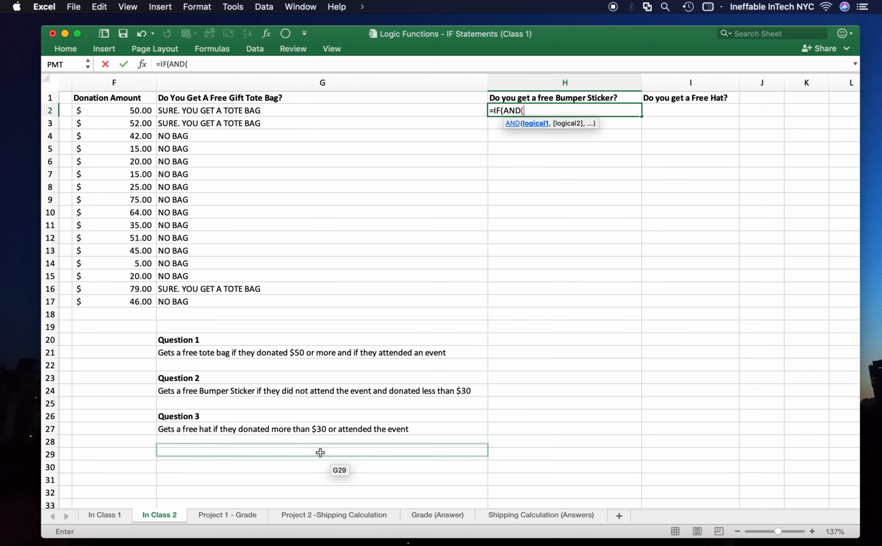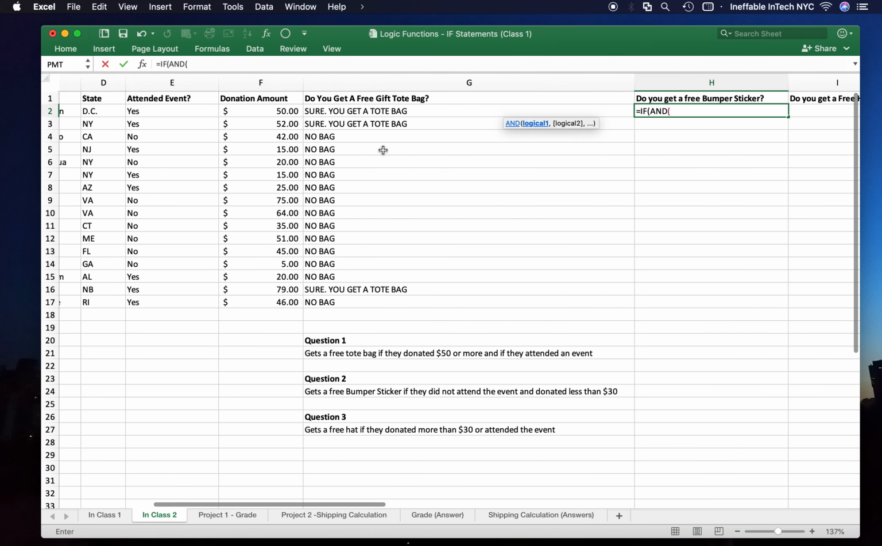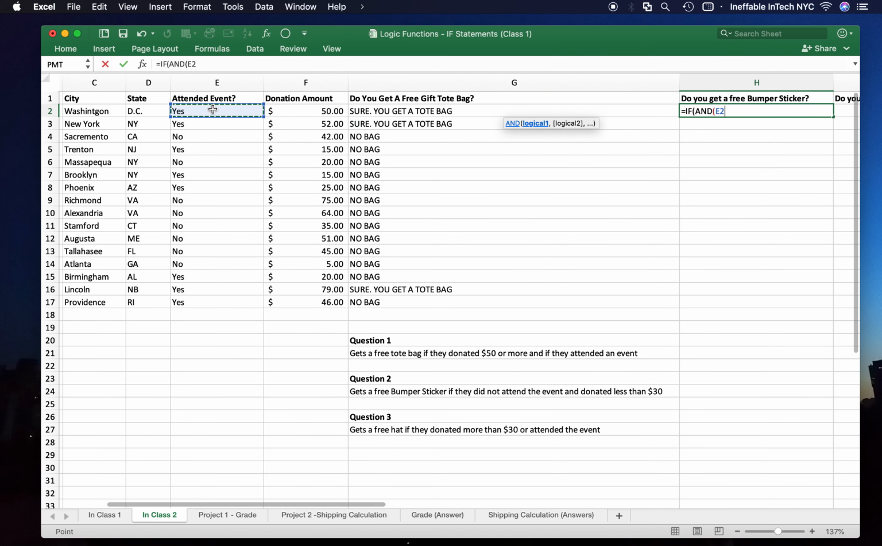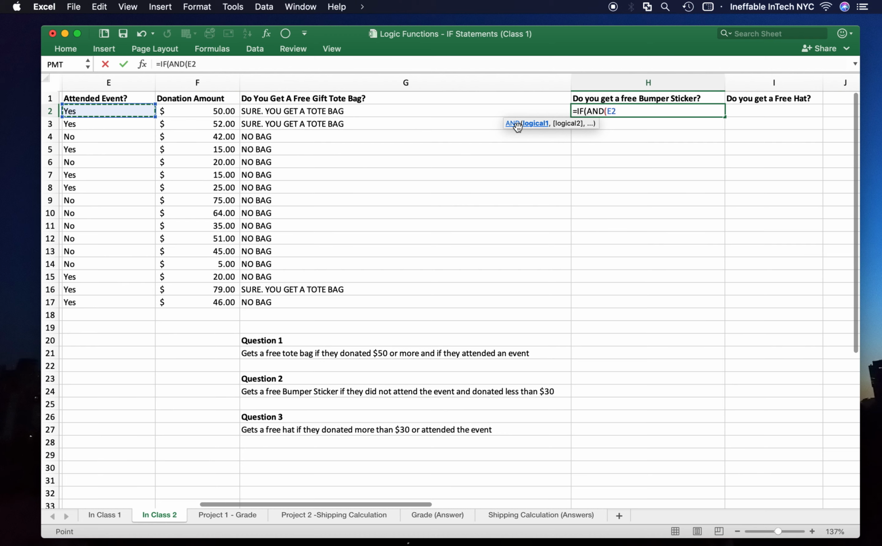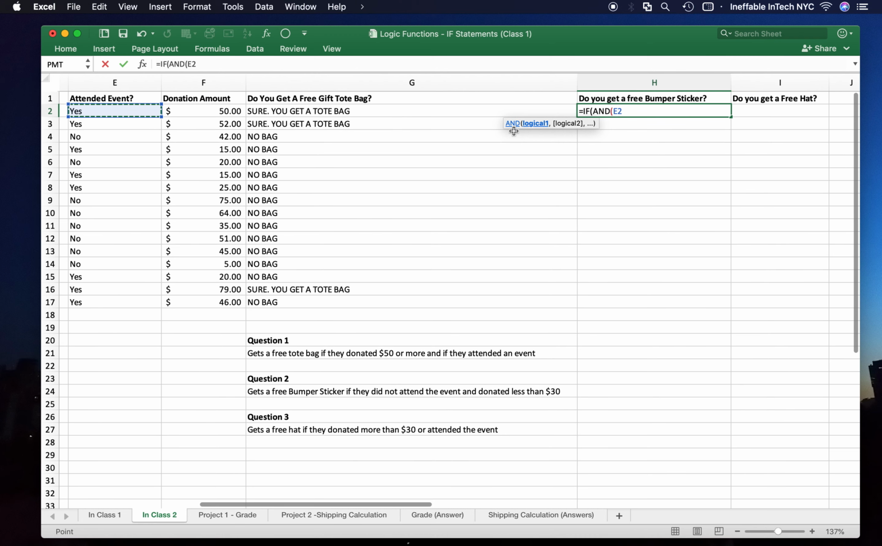And the first condition again says they get a bumper sticker if they did not attend the event. So they don't have to attend the event to get a bumper sticker. Now, did they attend the event? Well, if we look at column E, they did attend the event. So event attendance is represented by E2, and E2 has to equal yes for them to get a bumper sticker.